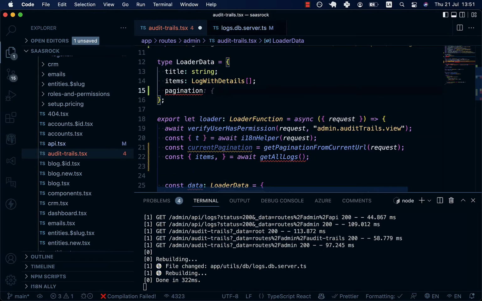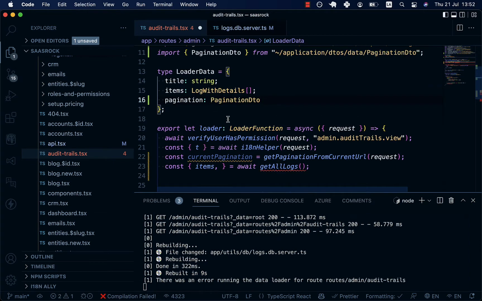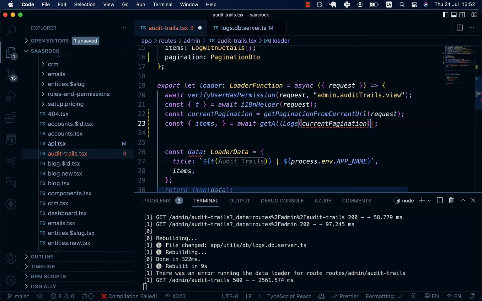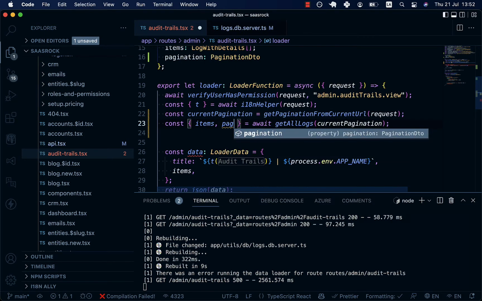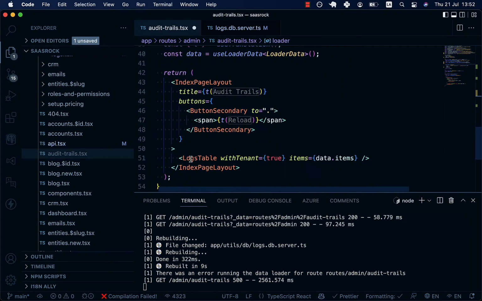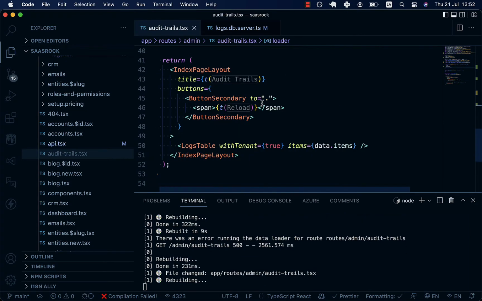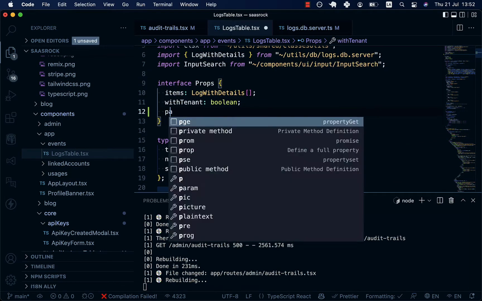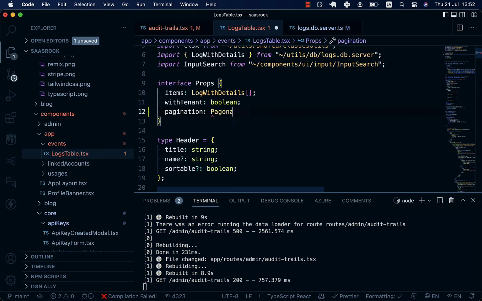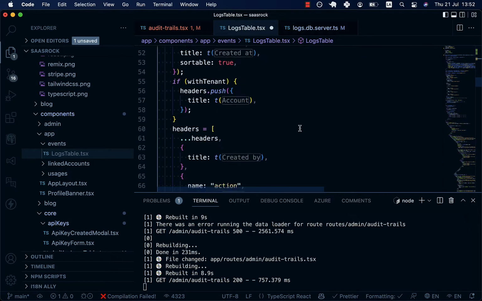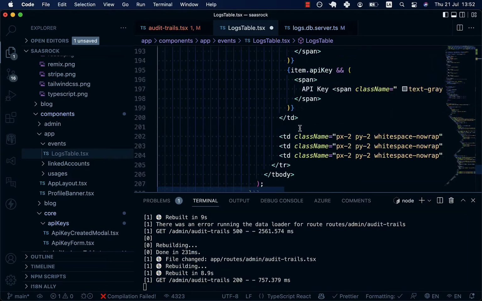So we need pagination DTO, and what are we passing here? The current pagination, and we need the new pagination result and pass it to our component. Let's save this file and let's go to the logs table. We need to pass here a pagination object, and pass it to the table component.